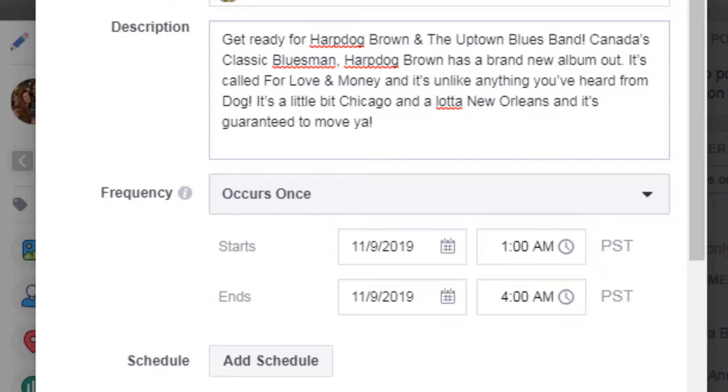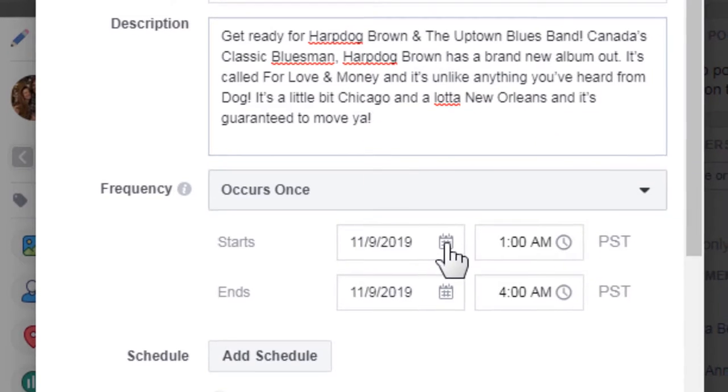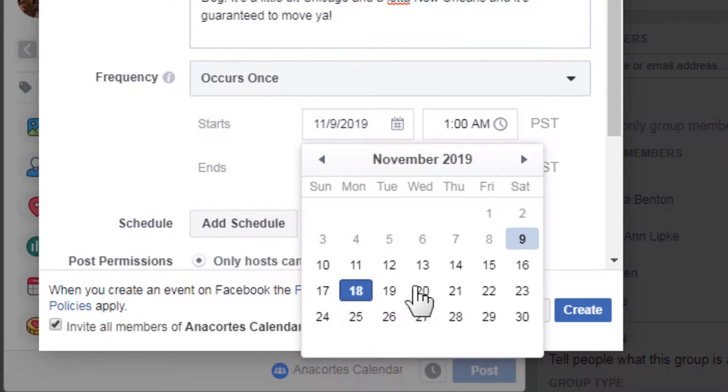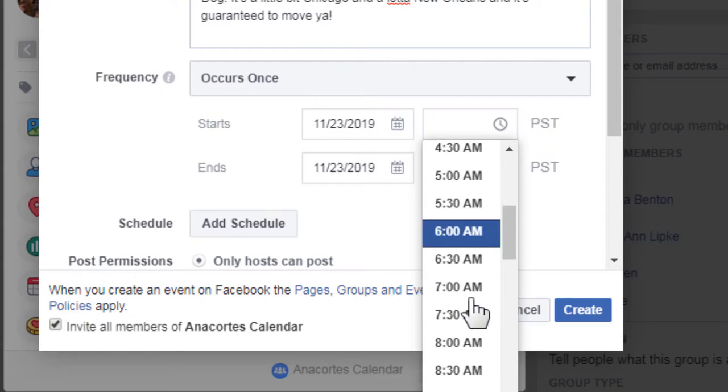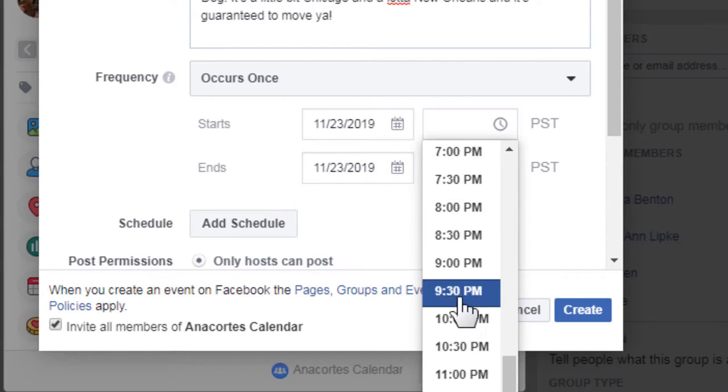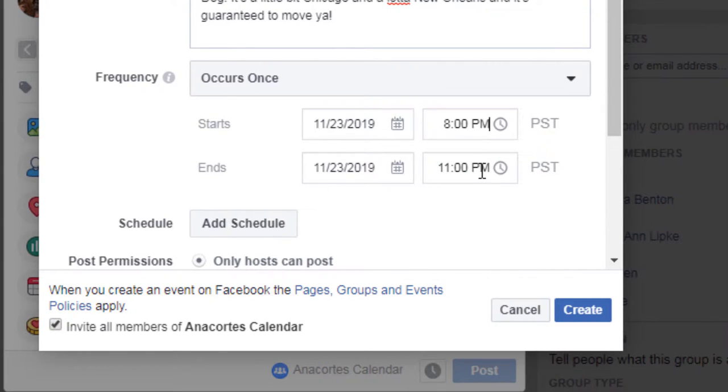And frequency, it's a one-time deal, this particular event is, and that's on the 23rd. And they don't have a date on their calendar, but a Saturday night event, I'm going to guess it's 8 o'clock. I'm sure they'll tell me if it's different. Okay, and we'll end it at 11 and let them again tell me different.